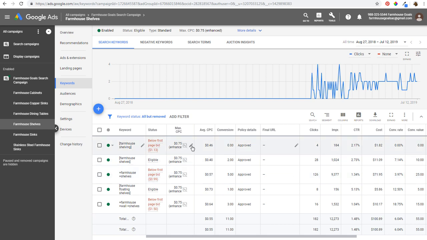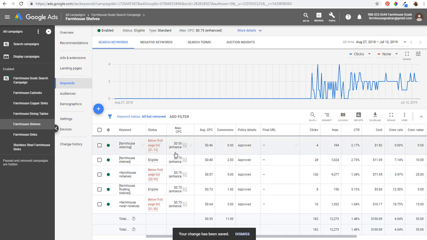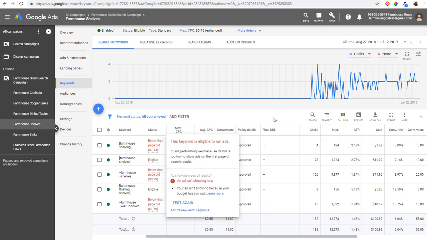If we click on our max cost per click here, let's just say I want to edit it. I can increase it to the first page of search results. It's going to give you this right here. You can increase those, or I can just set a manual bid at any time. So I can come over here and set a bid at 50 cents if I want to lower it. Ideally, I'd probably want to raise this one a little bit because it's showing that I'm not on the first page of search results.